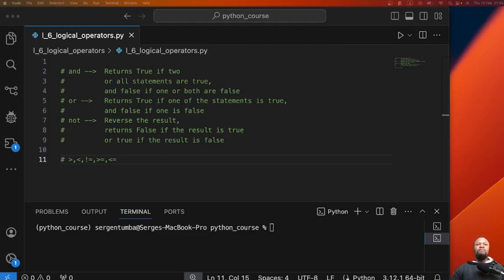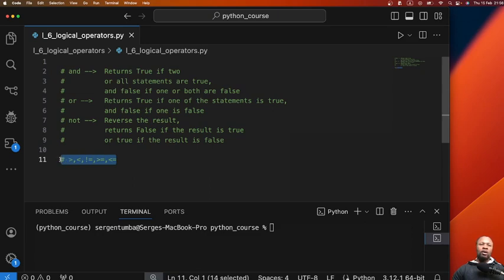In this video, we'll be building up on the last video where we saw comparison operators. Now we'll be looking at logical operators. We always use logical operators in Python for comparing logically two or more conditional statements. That's why it's very important to understand how comparison operators work in Python.